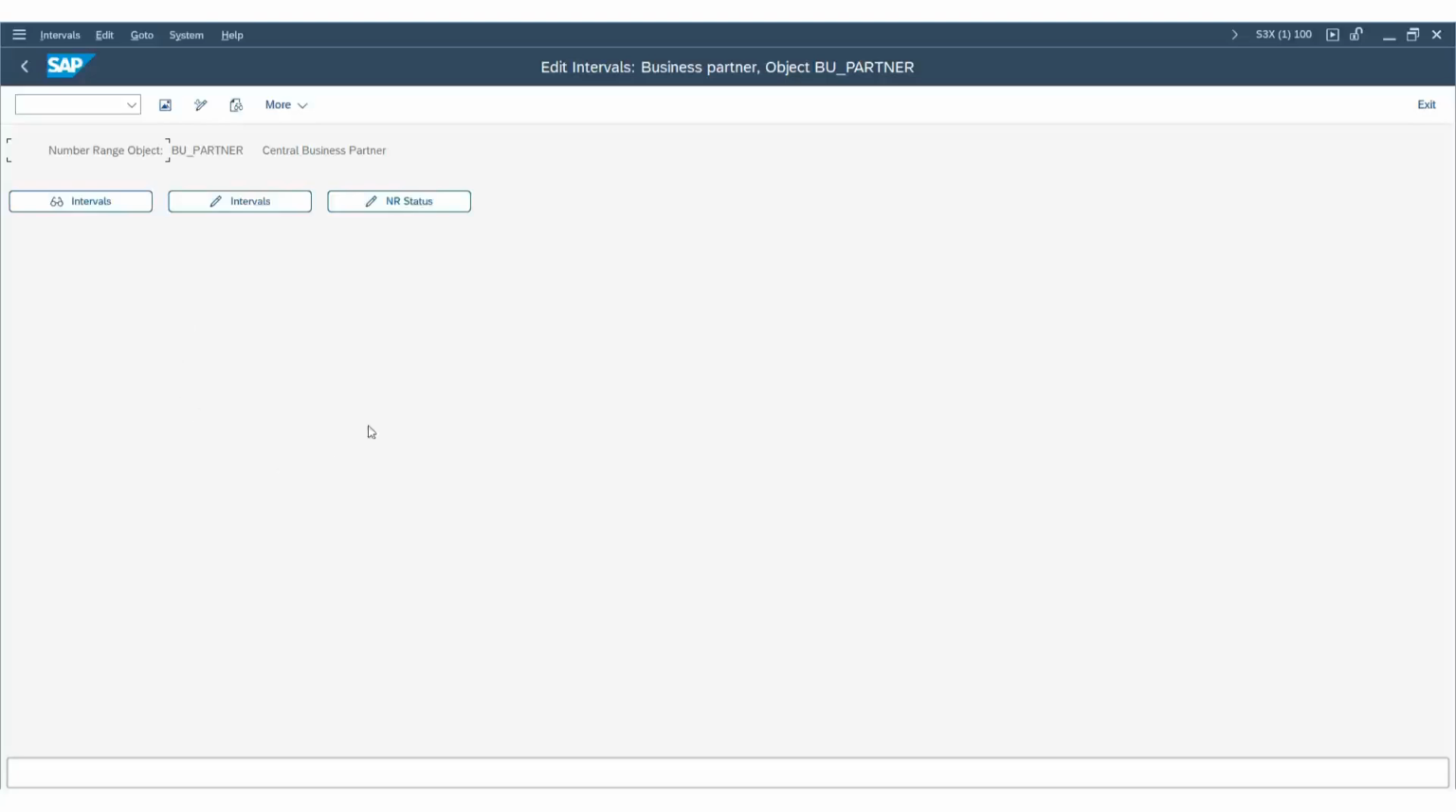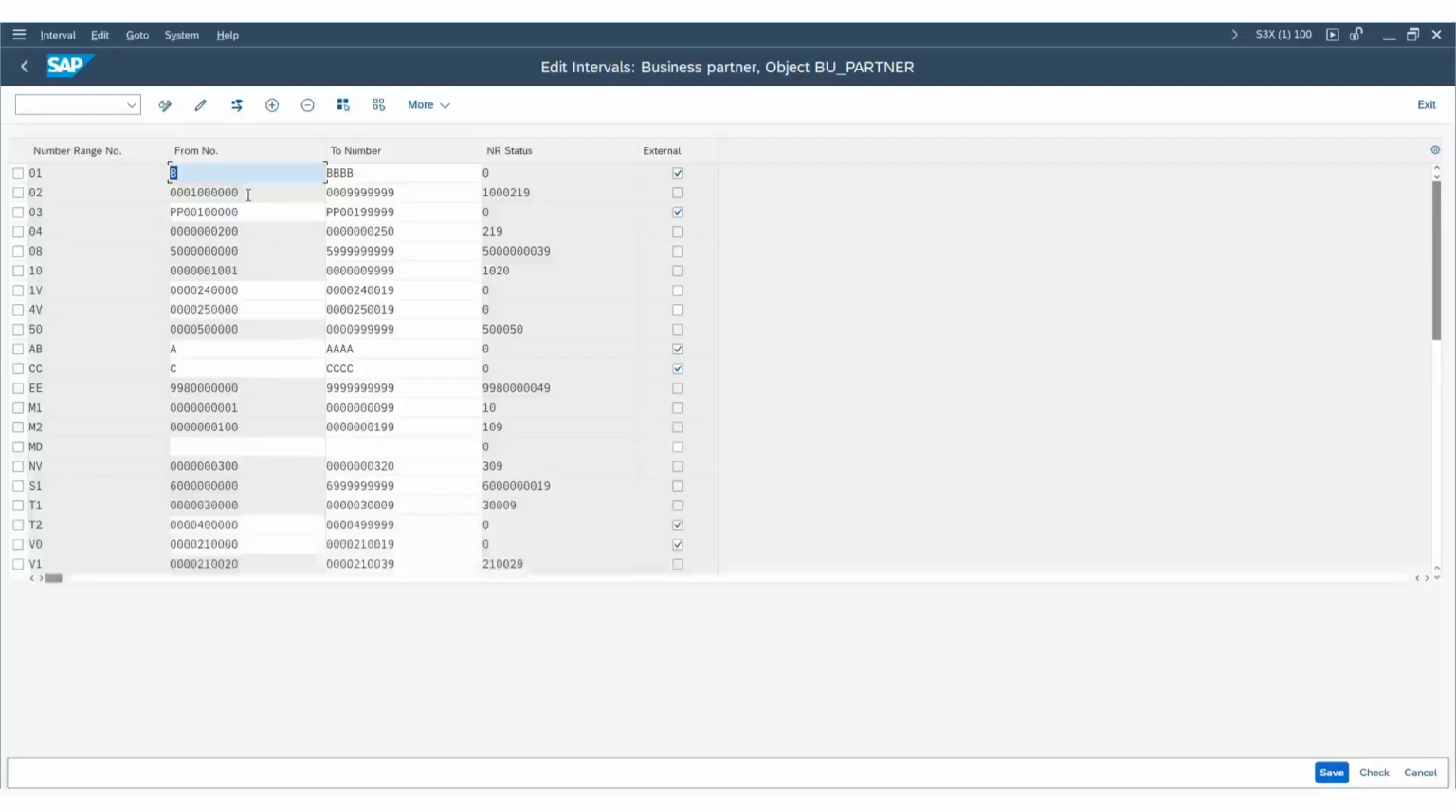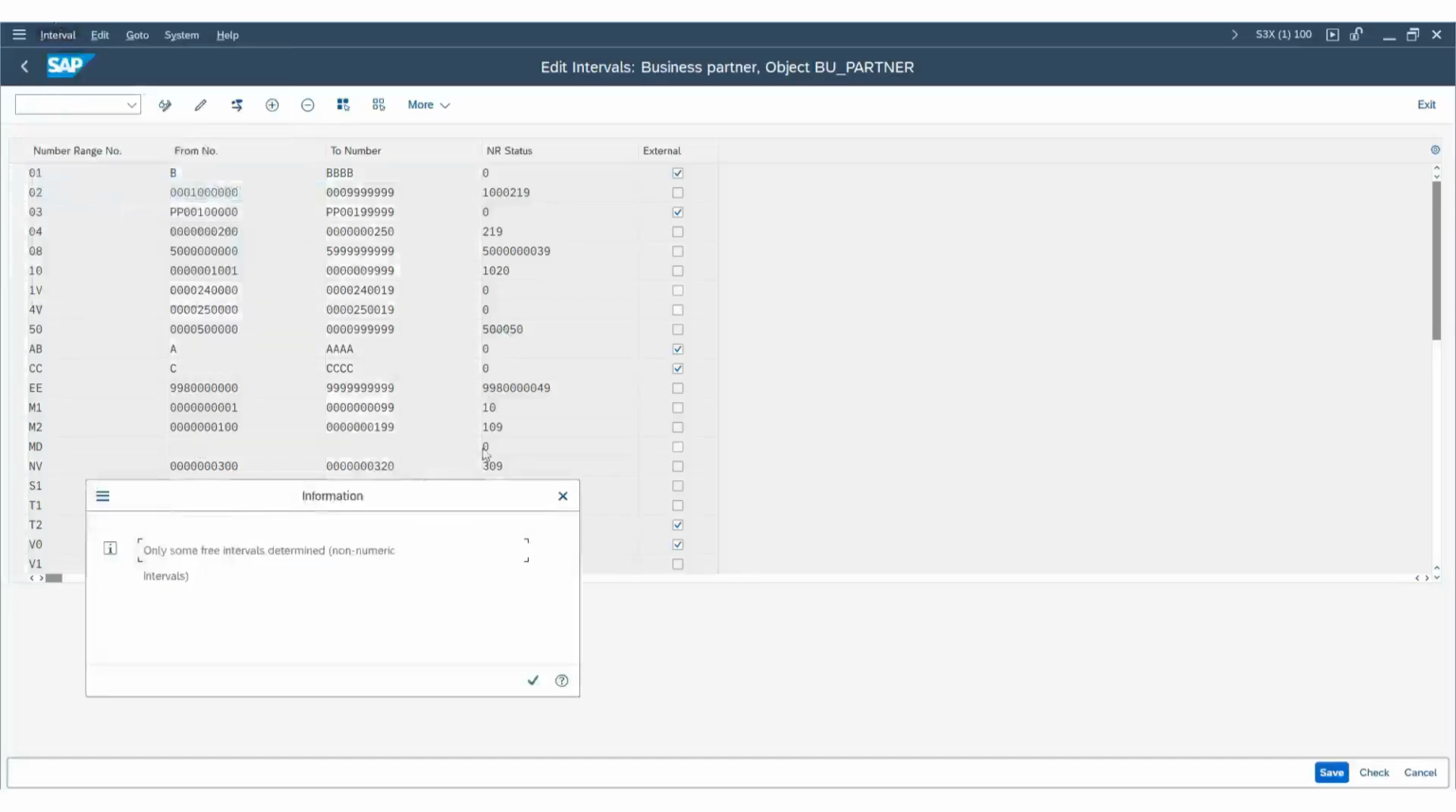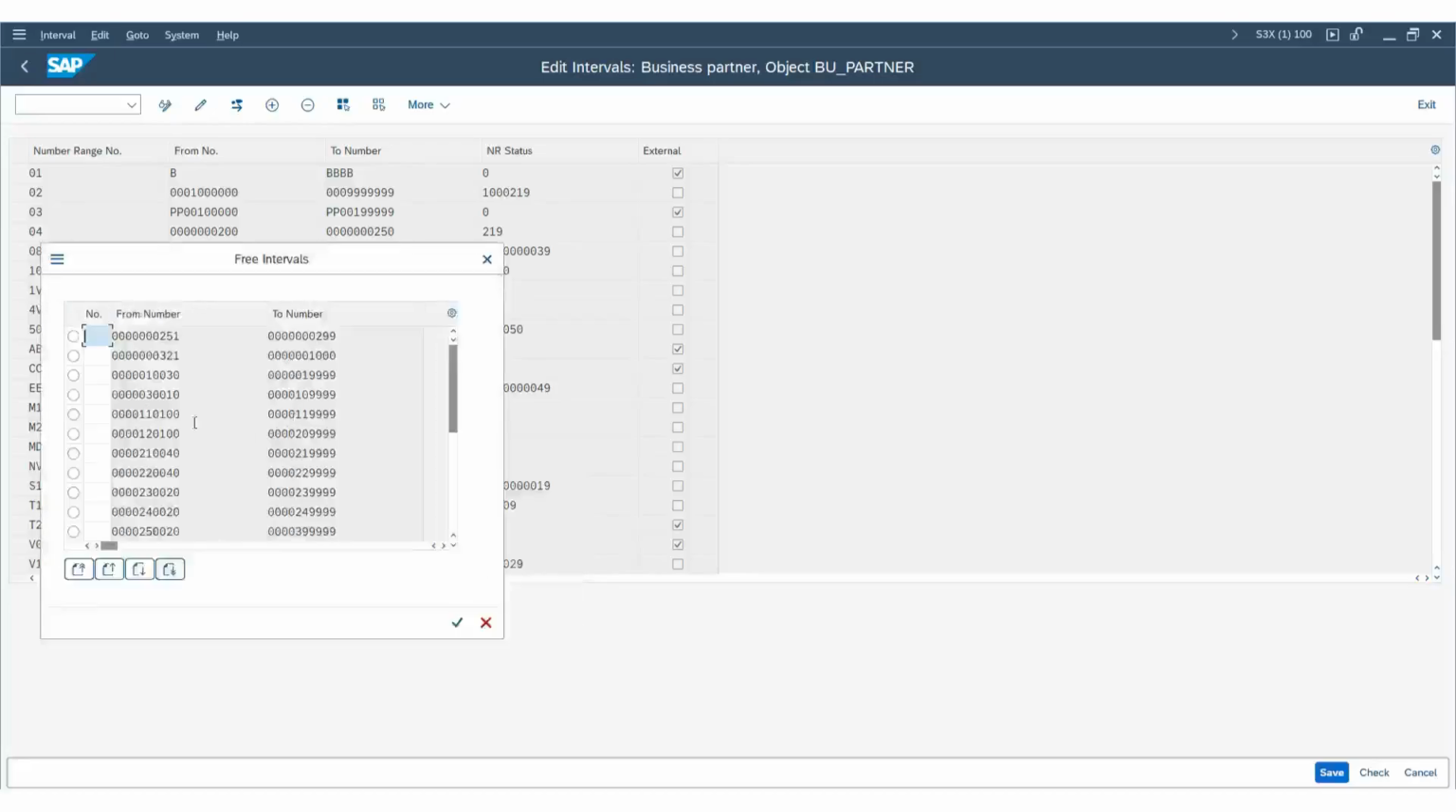You will have the same screen as I showed you for the vendor account group number range. Let's check the change intervals and you will land on the screen. Remember, the business partner master data number range is separate from the vendor account group's number range. We have to do the same steps. So let's click this button, free intervals, and then select the number for business partner master data for vendors. So let's select the number range.